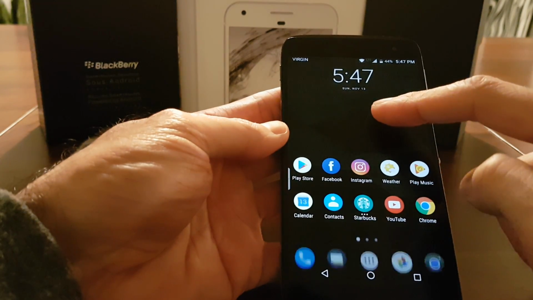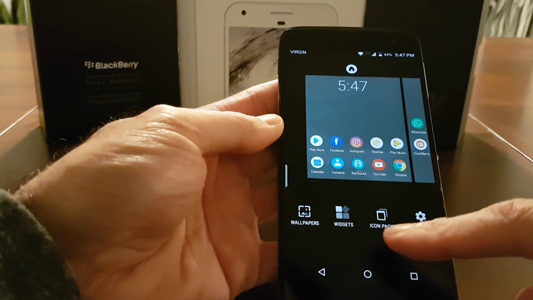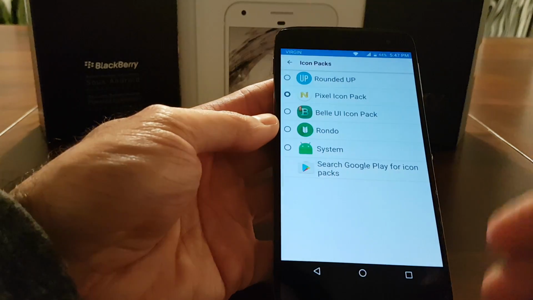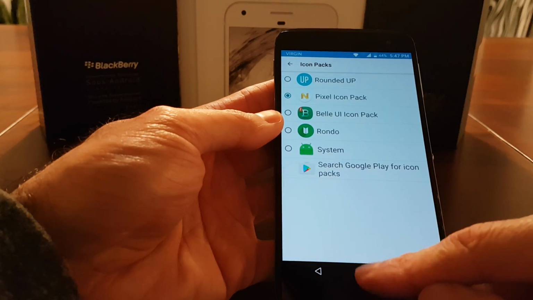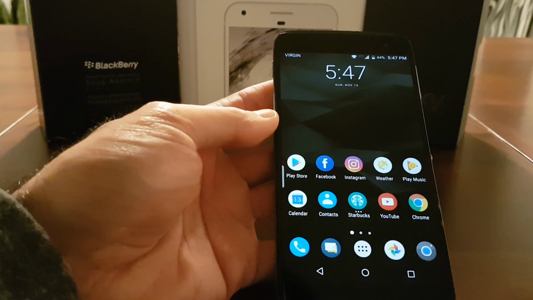You can also just hold down this button, and you can see here wallpaper, widgets, and icon packs have been added here. So this is just a faster way to get to it as well. The other thing that they've done is the productivity tab.